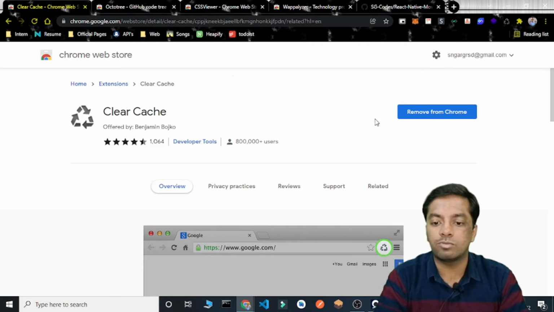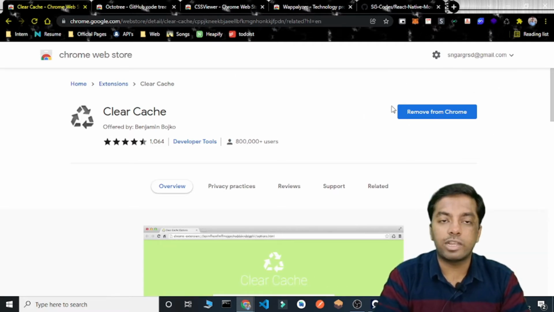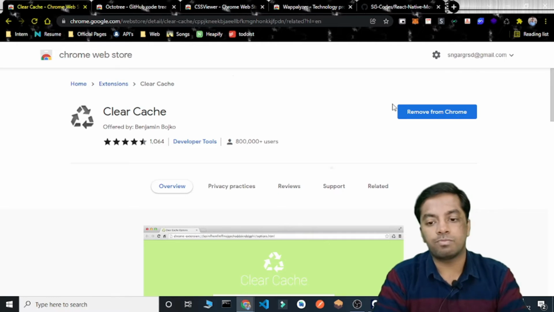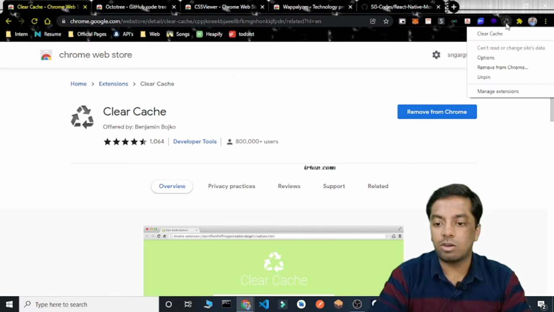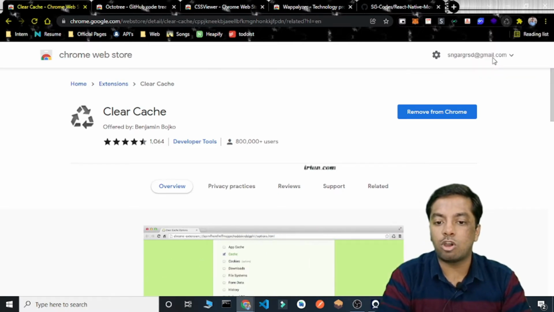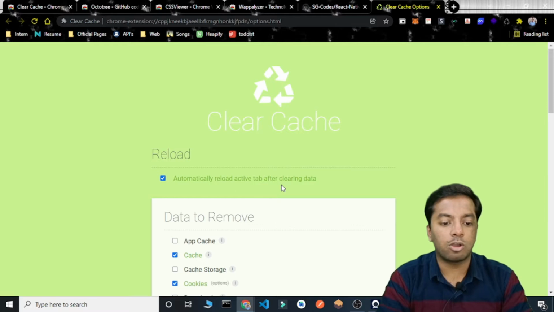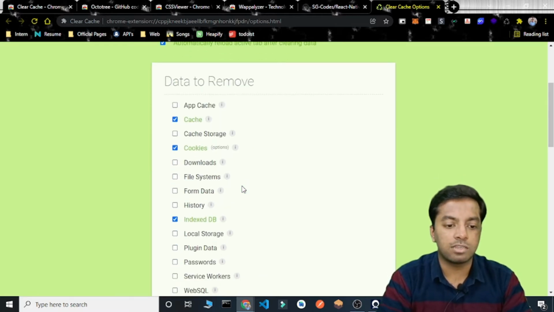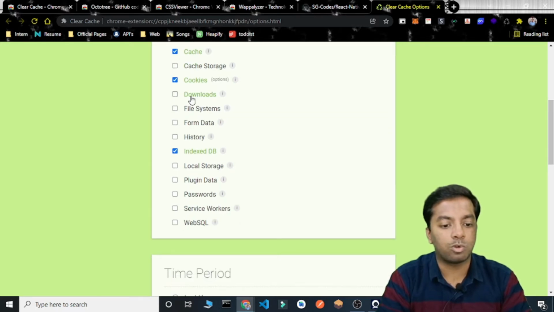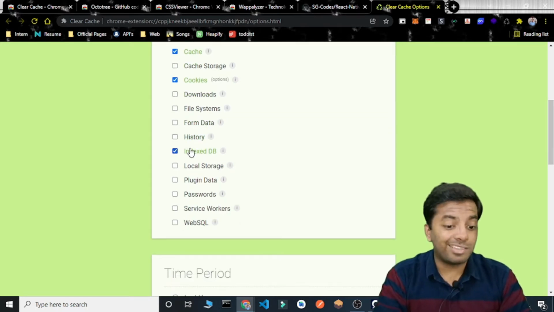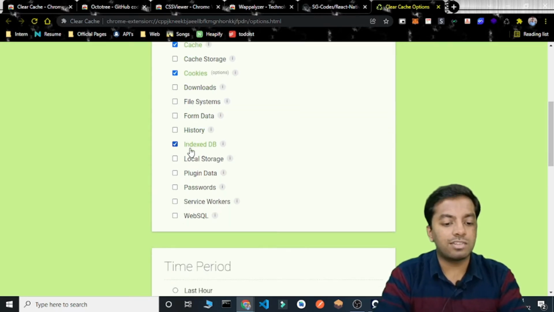I have already installed that, that's why I'm getting the remove from Chrome button, but you will get a button to add to Chrome. This is the extension, and also we can go to the options and customize it as well. Here we have an option to automatically reload the tabs, and this is the data that we can remove: app cache, cookies, cache storage, downloads, form data, history, IndexedDB. Any data that you want to clear, you can simply select it.